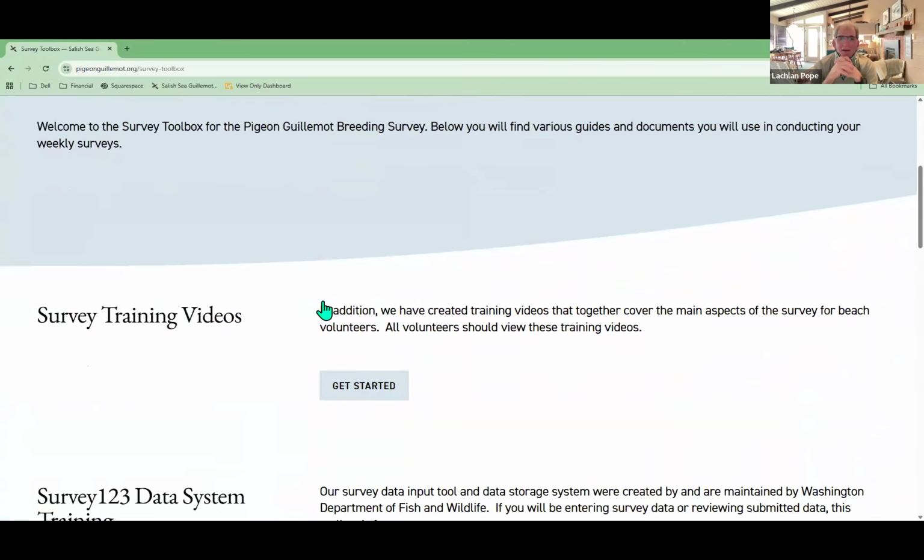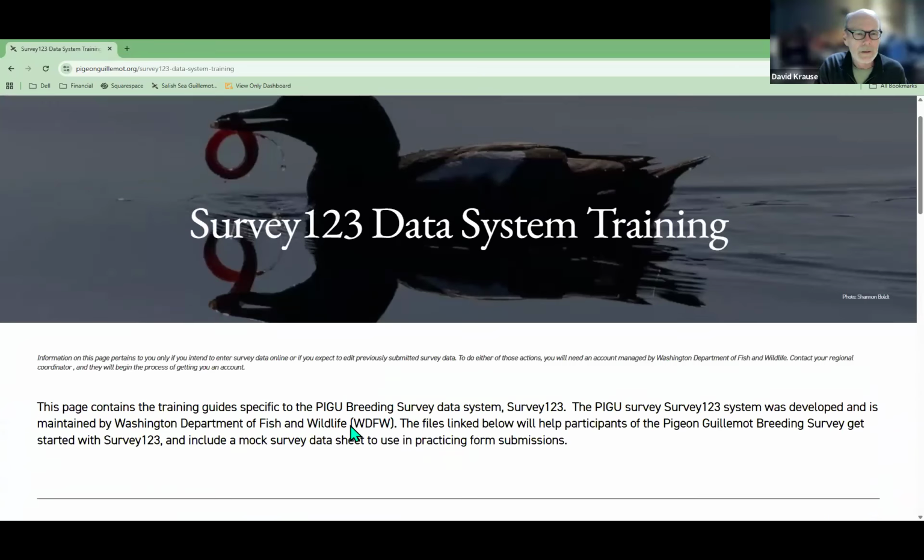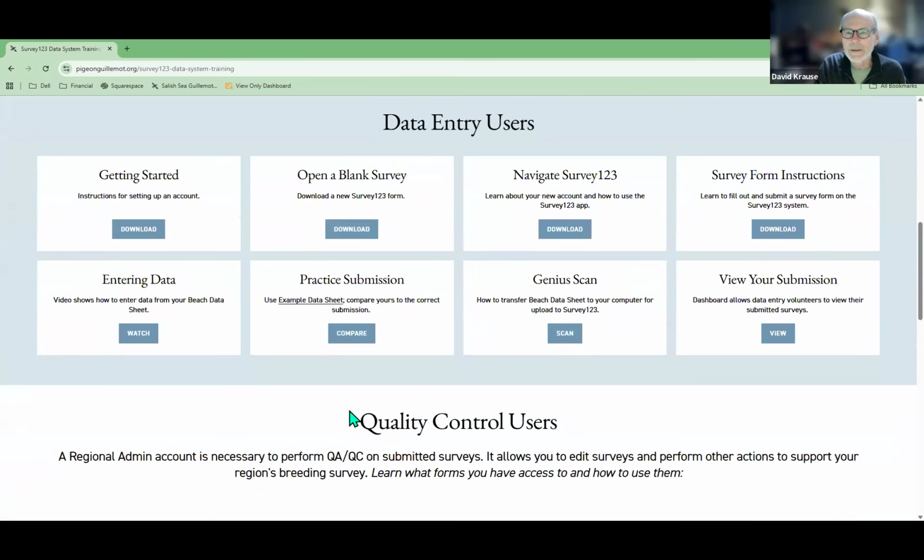So the survey toolbox has two sections, survey training videos, which are basically the how to be a beach volunteer videos. And then the part we're going to be talking about tonight is this Survey 123 data system training. To get to that page, go to get started. The information for data entry users, which is what we're talking about tonight, is all of this block of information.